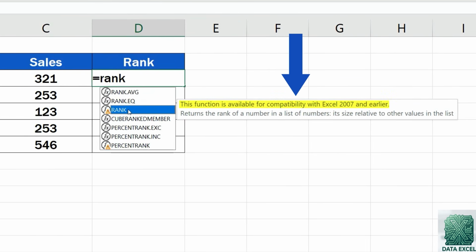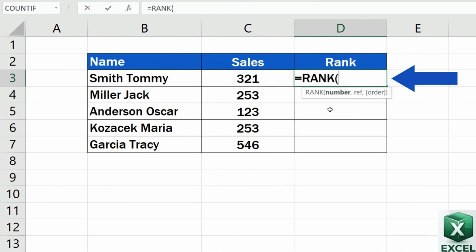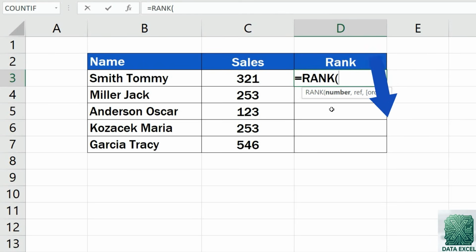Here we need to note that the rank function is available for compatibility with Excel 2007 and earlier. Let's click on the suggested function and fill in the missing bits. First, we need to enter the number we want to calculate the rank for. This value is stored in the cell C3, which contains the information on Tommy's sales.